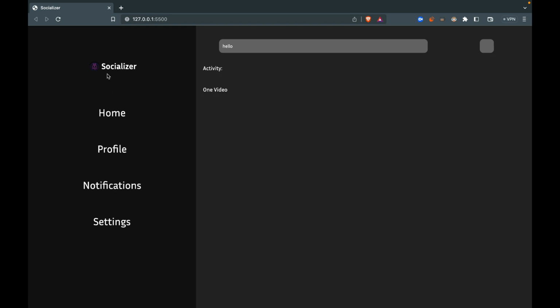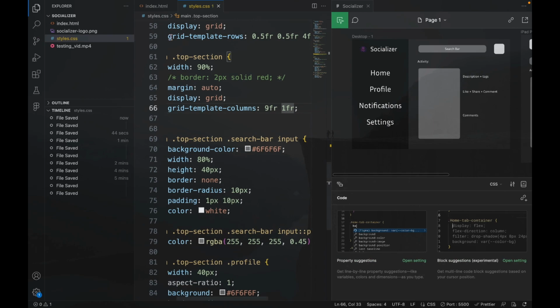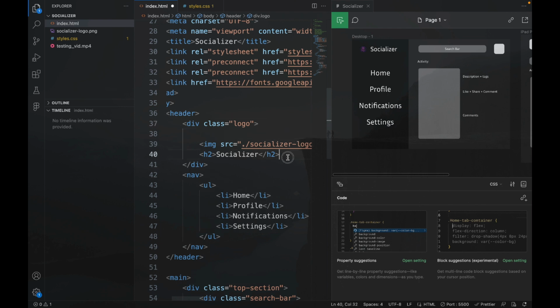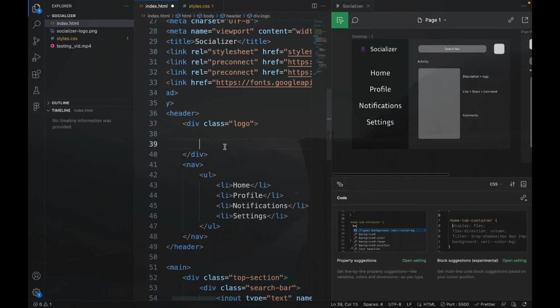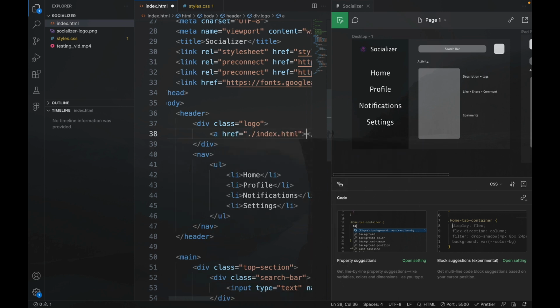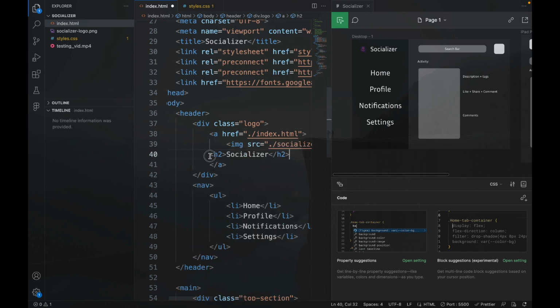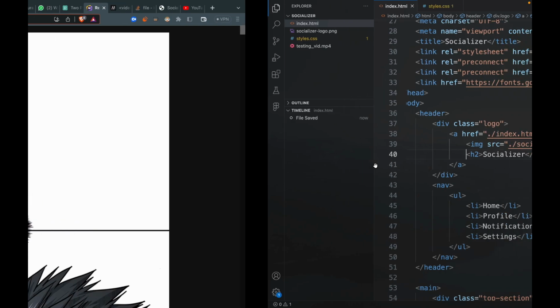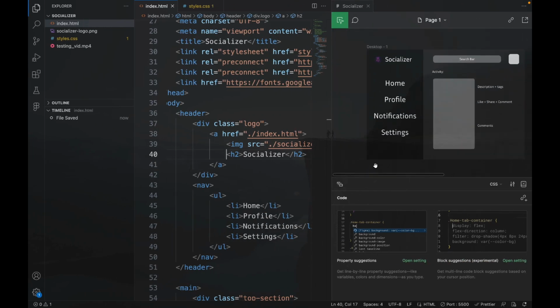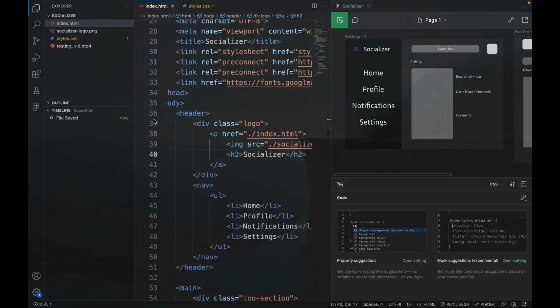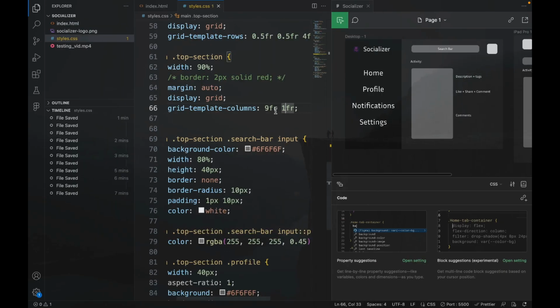But let's work on the header now. So in the index.html, I'll put these two elements under an anchor element, which will lead to the index.html. That's gonna cause quite a few problems from what I can assume. Let me fix this. Yeah, that just completely ruined it, but let's see what we can fix here.